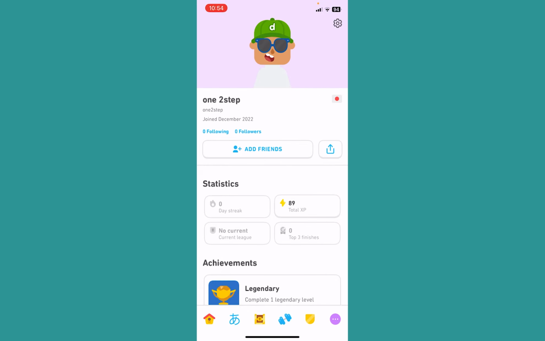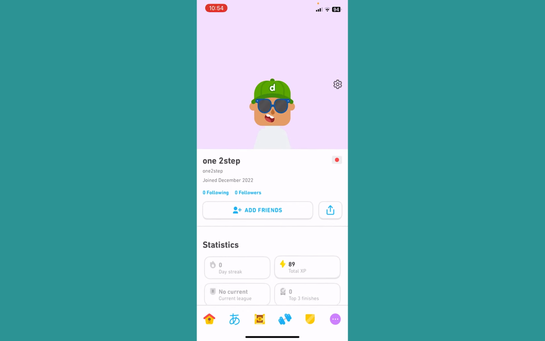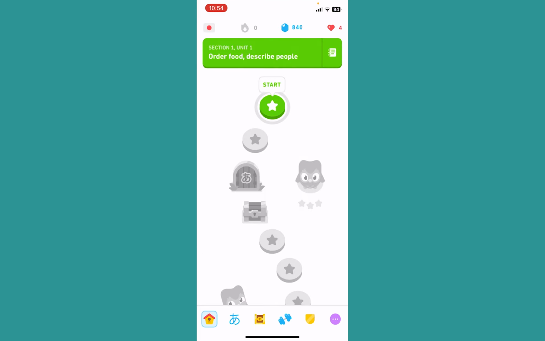Once you click on submit, this report will be submitted to Duolingo staff and they'll reply to you on your email, whichever email is connected with your Duolingo app. You want to check the email and they will tell you how to change your age. So I hope you understand how you guys can change your age on Duolingo.